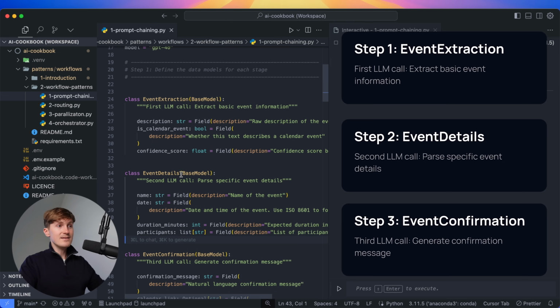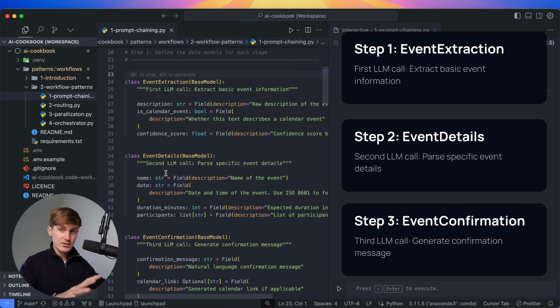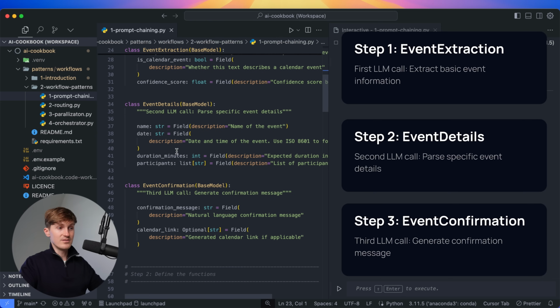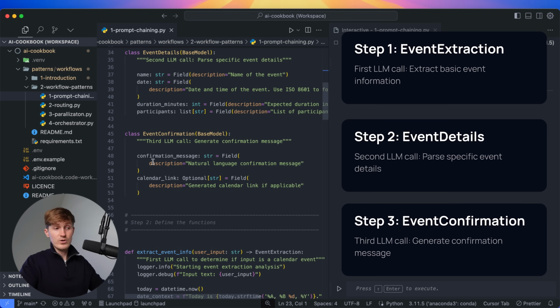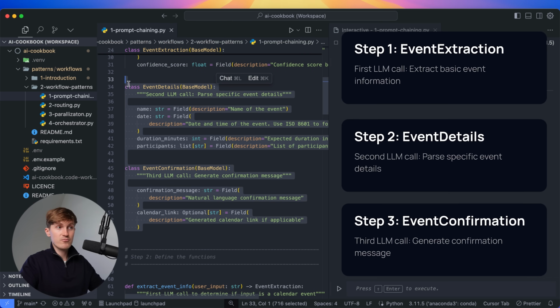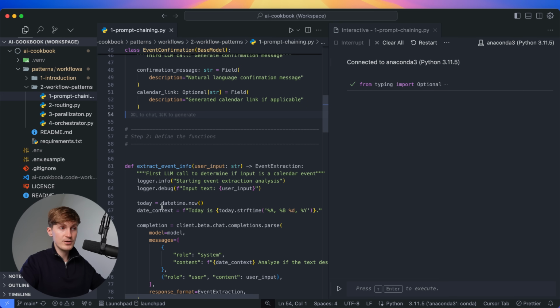So really, all there is to it is first looking at your problem, looking at the type of questions or data that is coming in, and then breaking it up into steps: extraction, details, confirmation. And then all we have to do is just piece that together, really only using system prompts, because already most of the data is in here. Let me show you what that looks like.